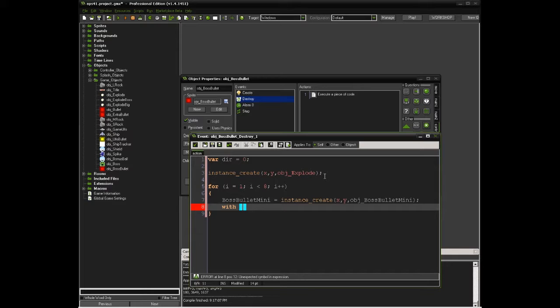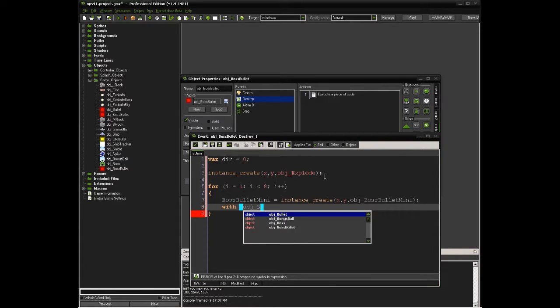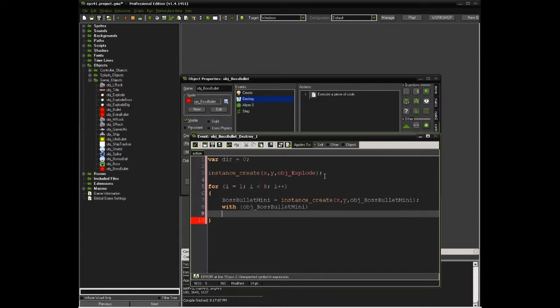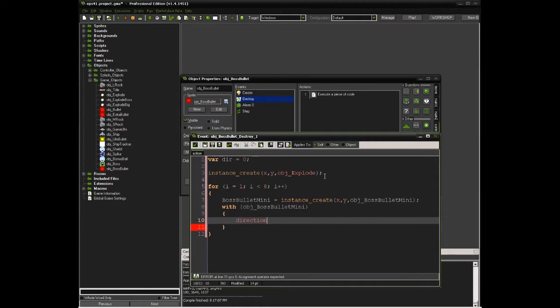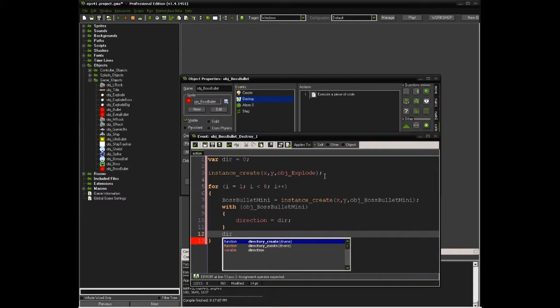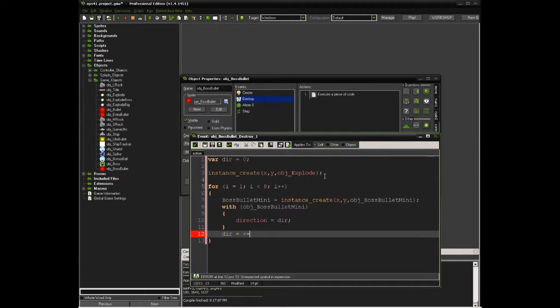With object. Wait, get the rest of it. Boss bullet mini direction equals dir. And then we're going to say dir plus equals 45. So it's going to be in a 45-degree angle on each one that's created because we're in the for loop. So it's going to create, first bullet's going to be at 0, second 45 degrees, and so on and so on and so on. So it's not too hard to figure out right there.